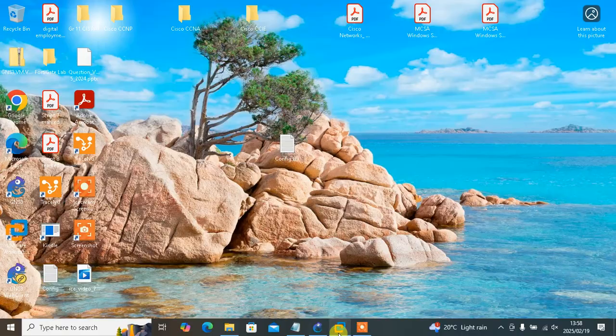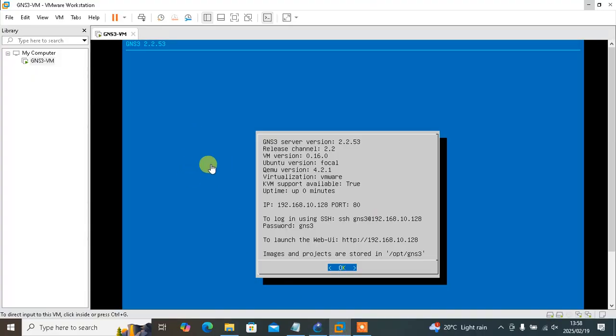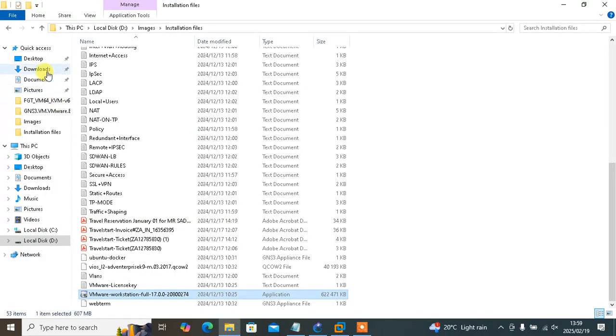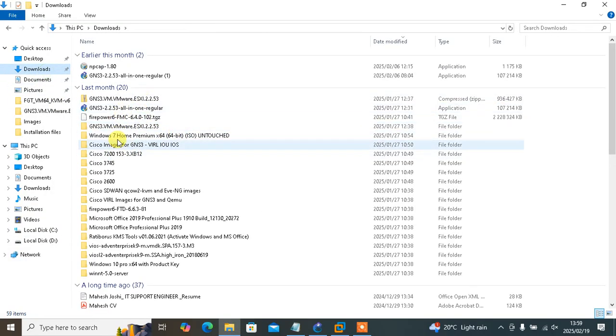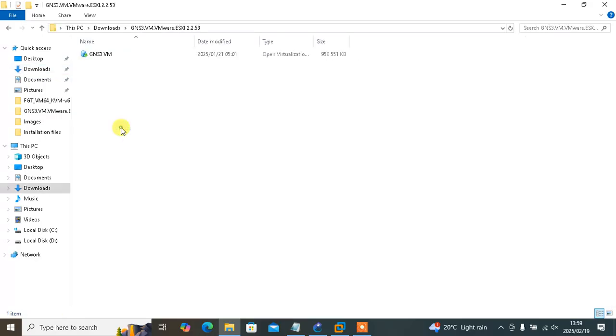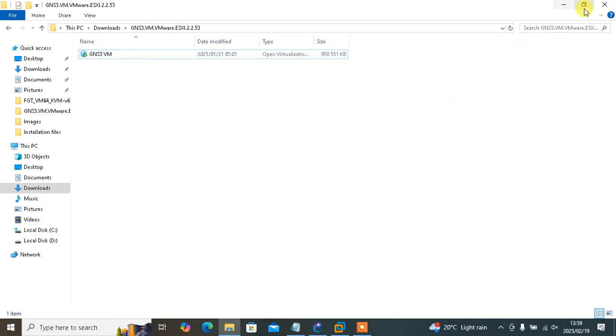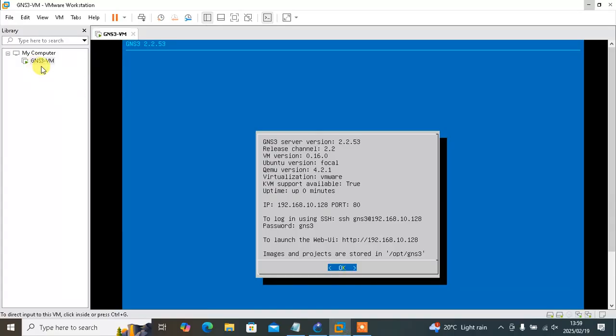So the main thing to do: once the installation is done, you can open VMware, and you will not see GNS VM here. What you have to do is go to your downloads, where you will see the GNS VM. Extract this file. Once you extract it, right click on GNS VM and say open with VMware. So you are importing the image. Okay, this is done.